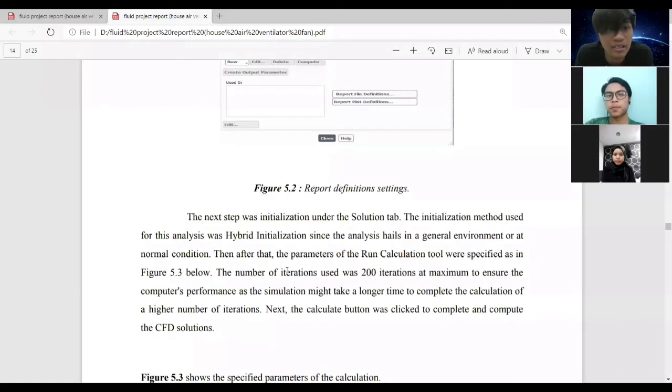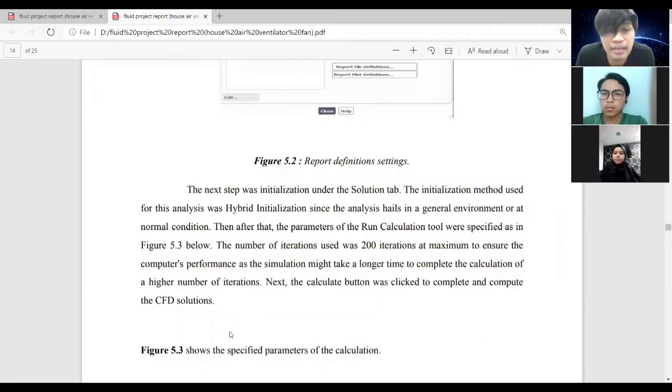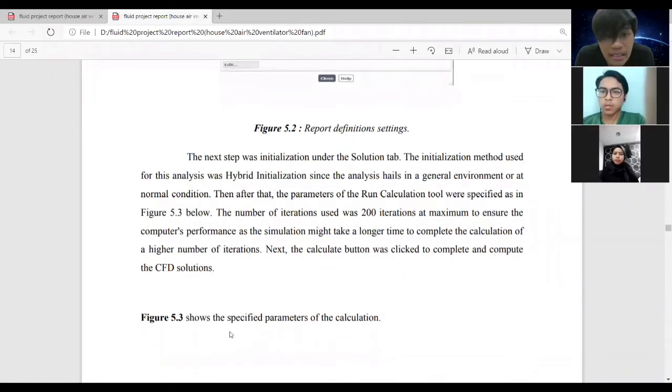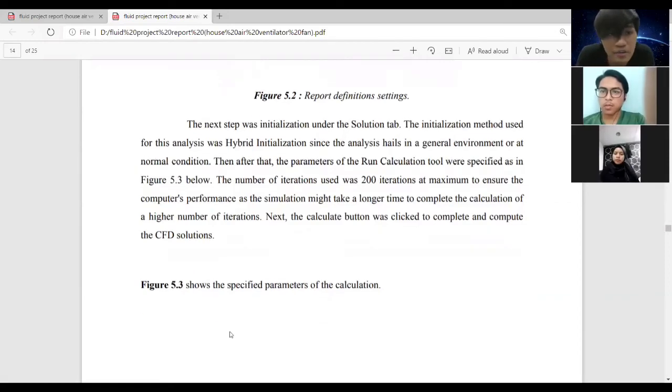The method used for this analysis was hybrid initialization, since the analysis was held in the general environment or at normal condition. Then after initialization, we run the calculation tool. We set the number of iterations to 200 at maximum to ensure the computer's performance. Next, the calculate button was clicked to complete and compute the CFD.